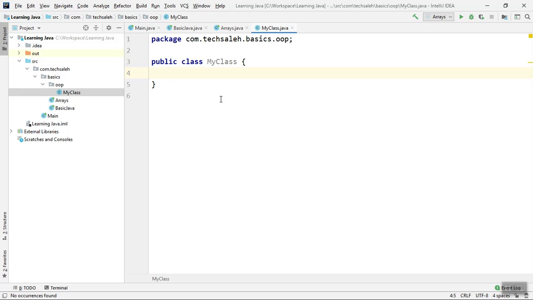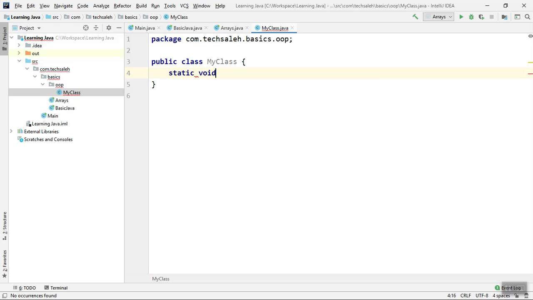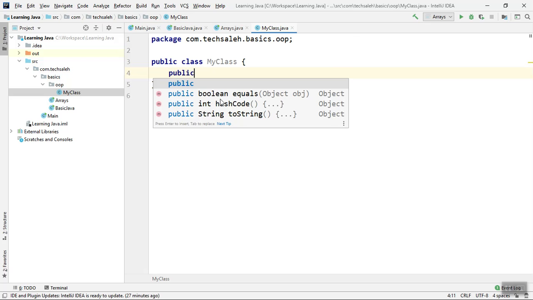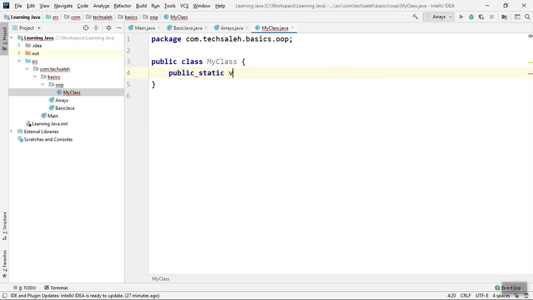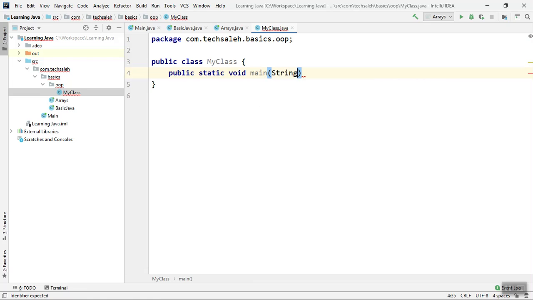What are the methods? So let's create a method, static void. And how are we creating the main method? The way we create it is like this: public static void main, String. This is the method which is necessary for every program, as I've told you about it, right?